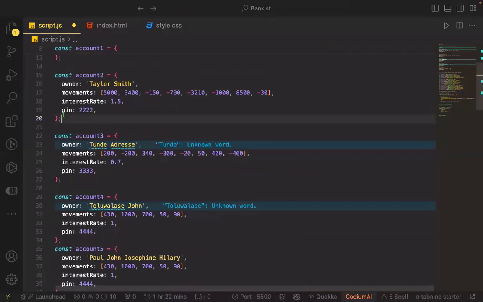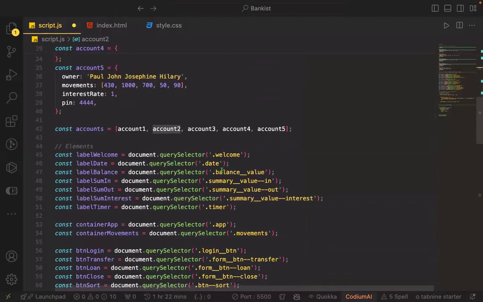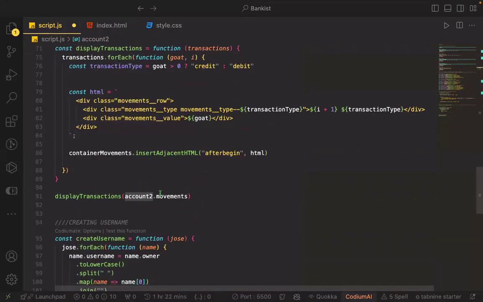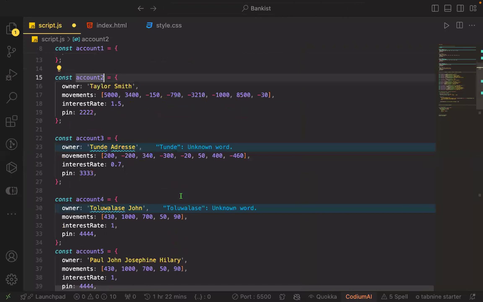This is account 2 right here. Account two dot movement. You can see this is the movement. We have a movement inside it, which is this array of transactions. So that means I am targeting that account. I am targeting that particular account dot the movement. That is what I'm actually doing right here. So does it mean that you are targeting the account and the movement inside the account also? Yes, that is simply what I am doing.